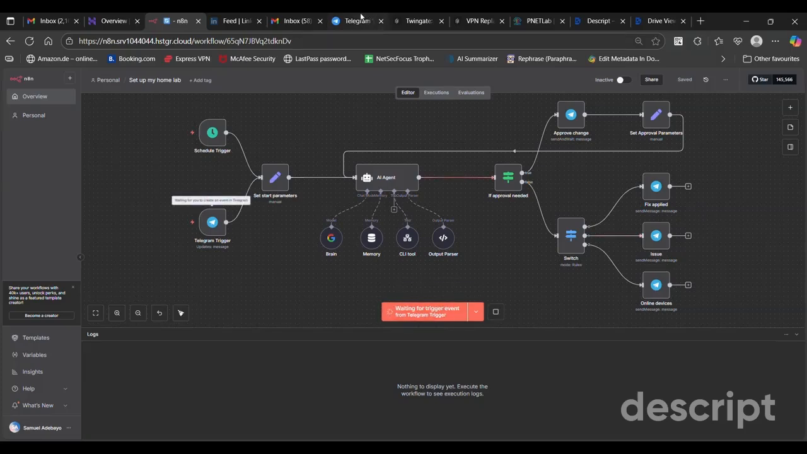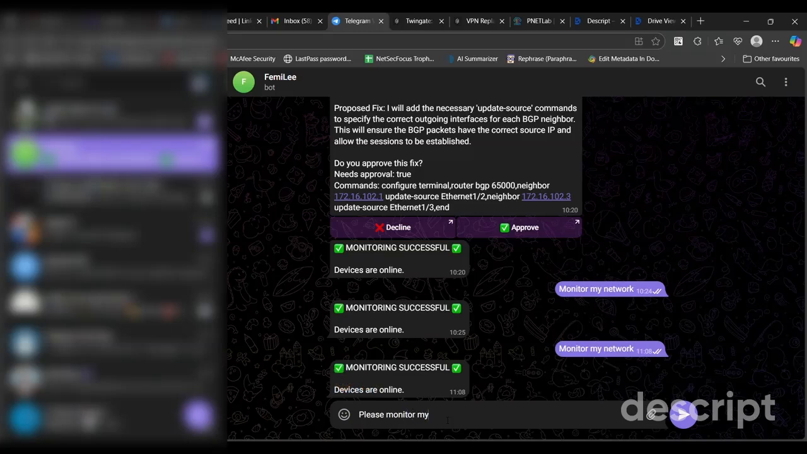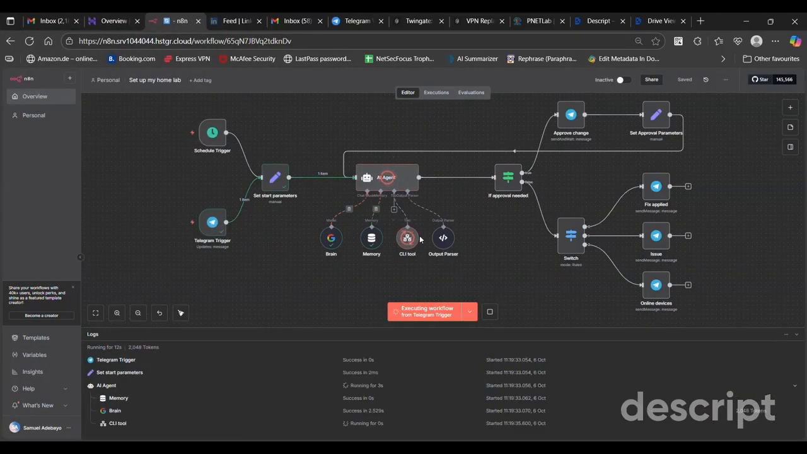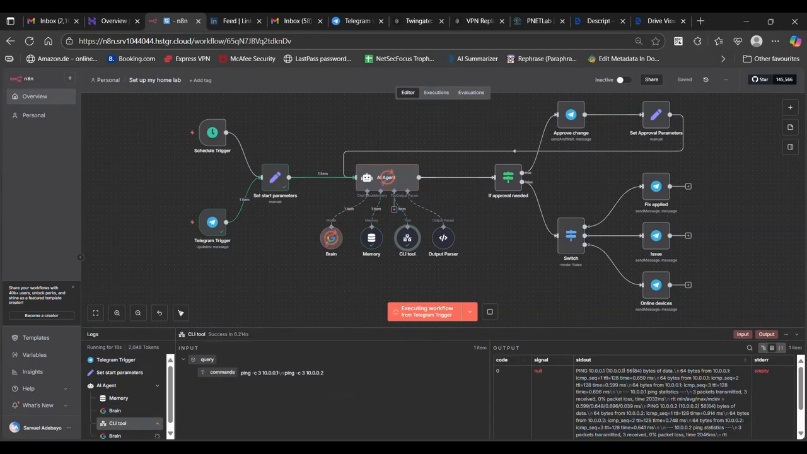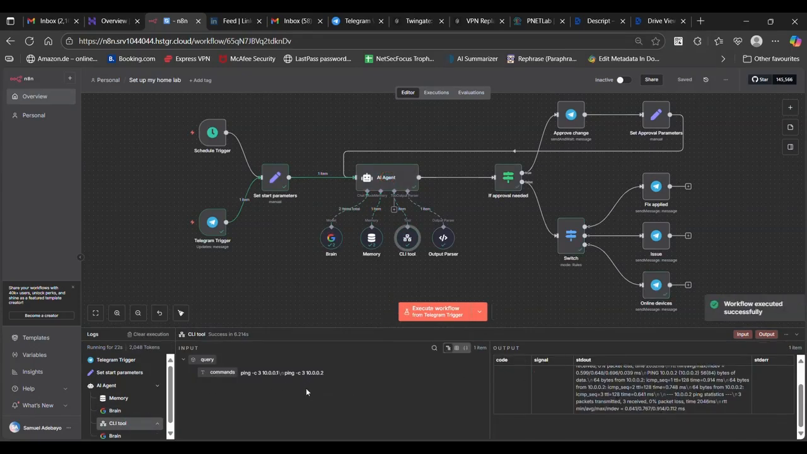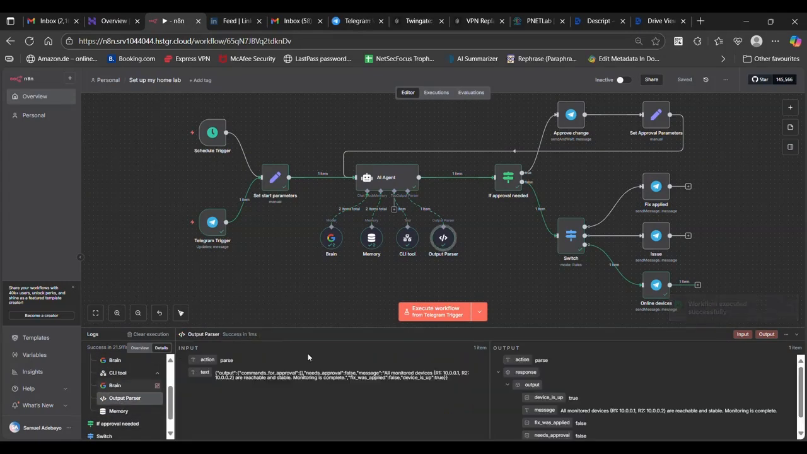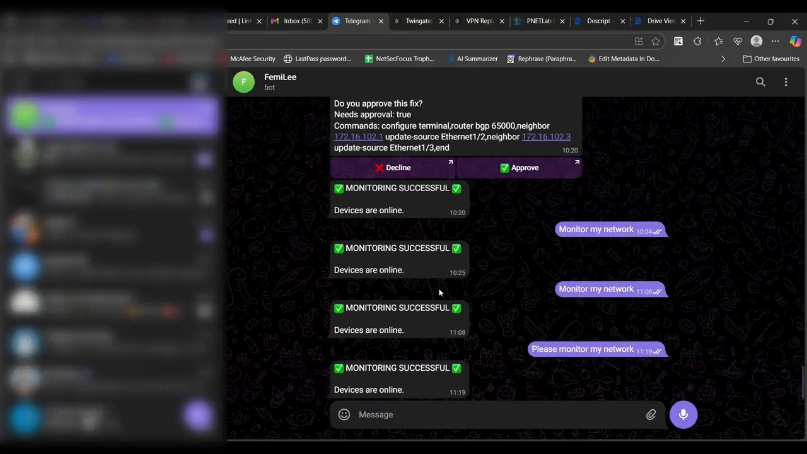Okay, enough of the long stories. Let's see how this works. I come on Telegram and I say, please monitor my network, and I hit send. Going back to n8n, we can see it is working. The AI agent is asking the brain some things and also running some commands in the CLI. We can see it's one ping to the 2 devices, and we can see that was successful. It just tells us that the workflow is complete. And going back to Telegram, we can see the ping was successful.